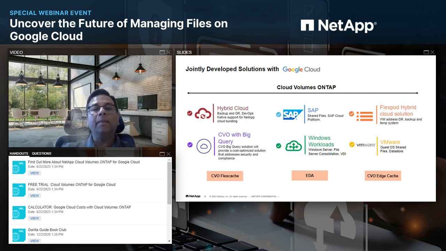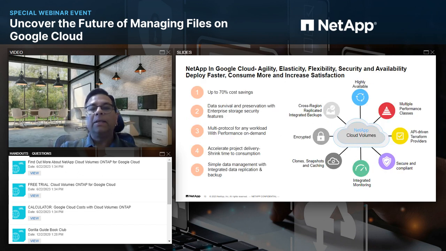So let's go to the next slide. Here we'll talk about the customers who have already gone with CVO, and what they see. So NetApp in Google Cloud, we have agility, elasticity, flexibility, security, and availability. And you can deploy faster, you can consume more, and increase satisfaction. So let's see, one by one here, what customers are seeing out there.